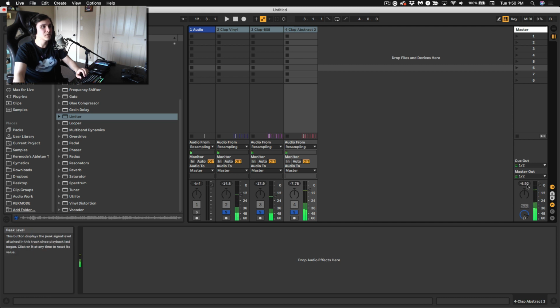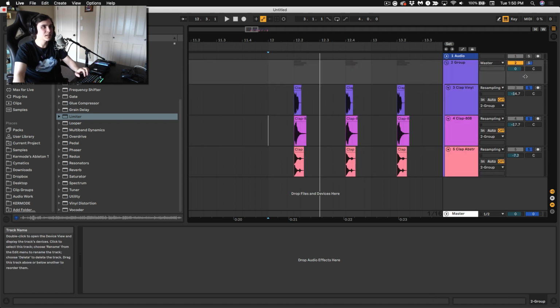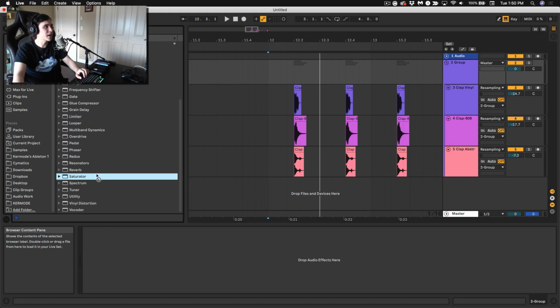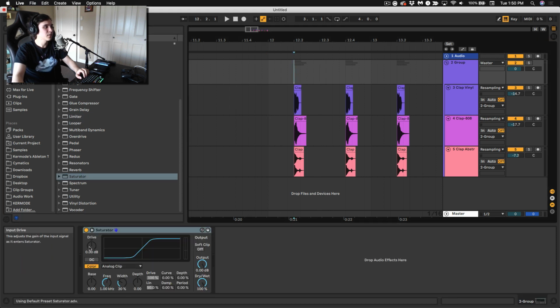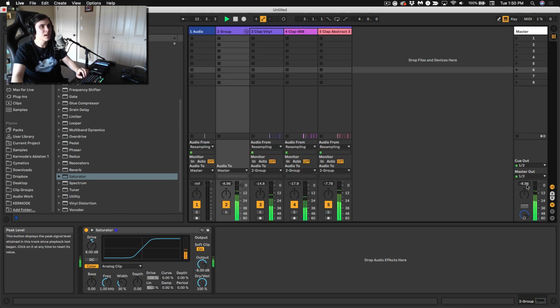So my master right now is peaking at about -7. So what I'm going to do is group these as if they were my snare group. Let's add the saturator on here. Let's add 6 dB, or let's even do 8 dB. We'll subtract 8 after. Soft clip, and now let's see where our headroom's at. So we've saved 2 more dB of headroom.